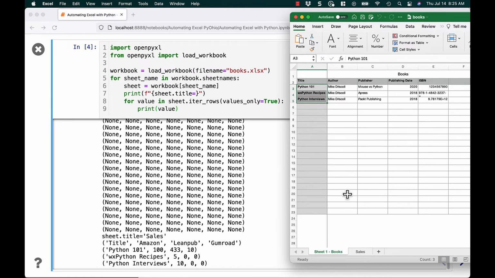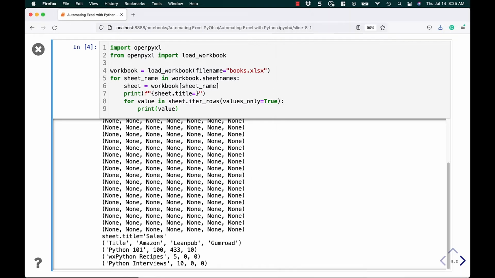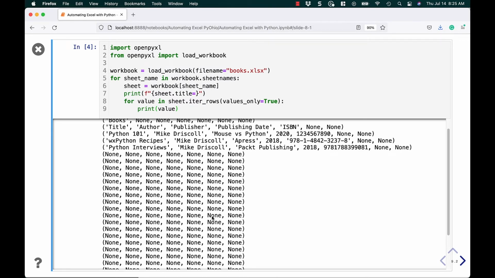So you got a bunch of extra nones, and then it says sheet title sales, so it's going to the next sheet that has data in it and printing those out as well. And that one looks to be a little bit smarter because it's not printing out all those none cells, which is nice.